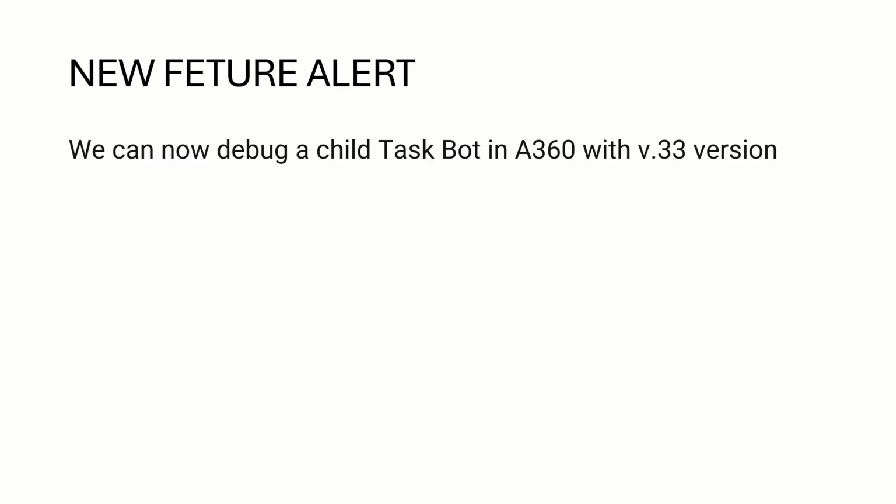Without further delay, let's check the new feature alert in Automation Anywhere A360 version 33. In version 33, we now have a new feature called debugging a child task. So let's see how we can debug a child task in Automation Anywhere.